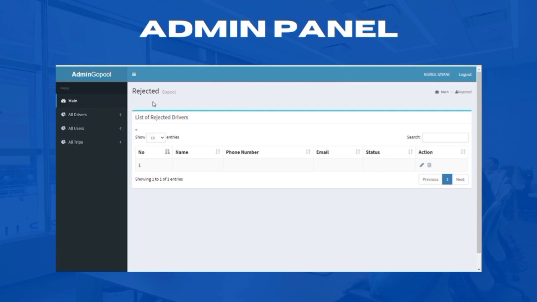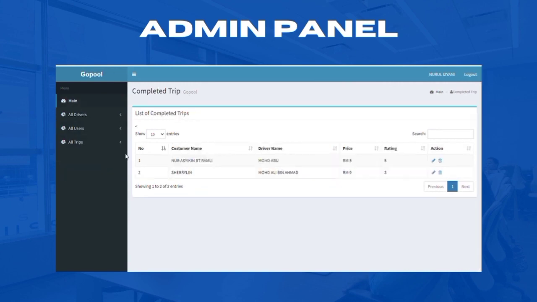Then under the completed trip sub-menu, there is some information about the trip shown in the list, which are customer name, driver name, price, rating, and so on. It is the same for the running and cancelled trips. Then to log out, the admin can click the log out button.